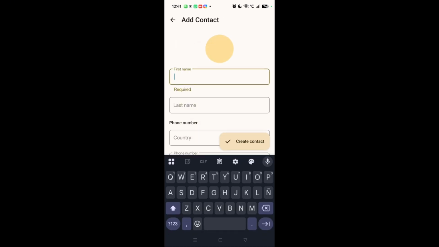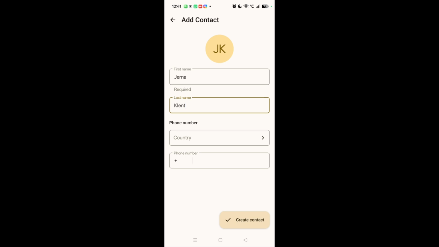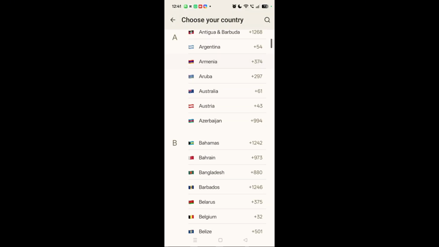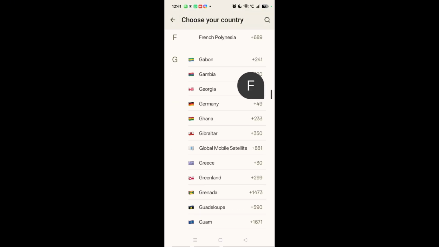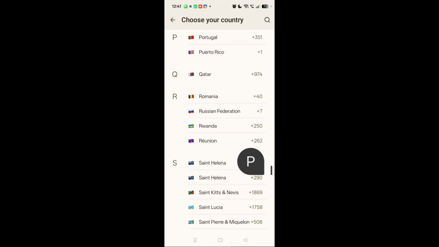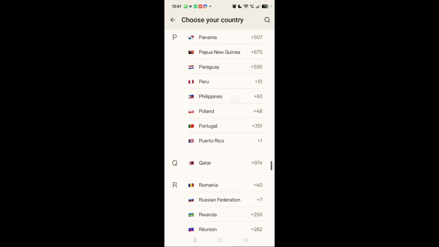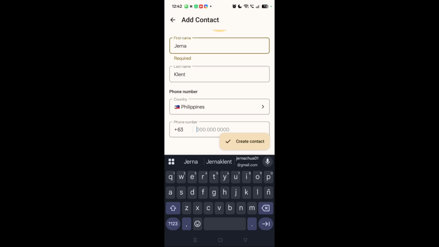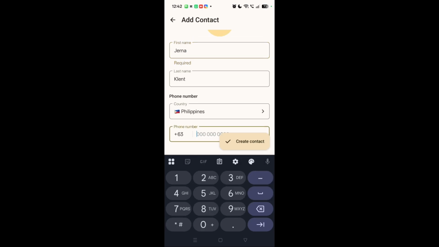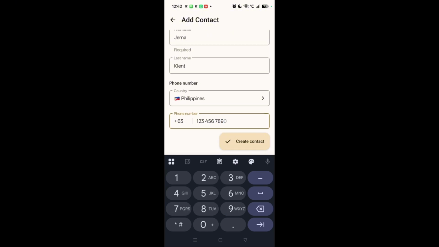Then you're gonna put in the new contact's name, put in Jerna, the last name, Clint. After that, put in the country. So in the Philippines, we're just gonna go down. Philippines, and then now we're just gonna add the number right here. So you can add 1, 2, 3, 4, 5, 6, 7, 8, 9, 0.